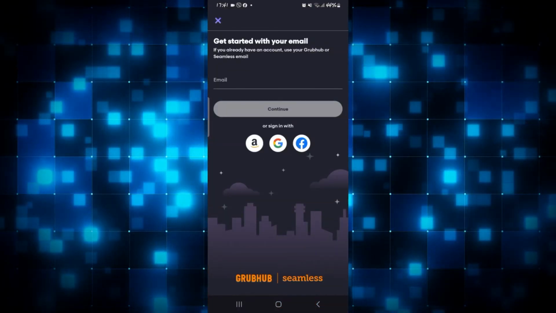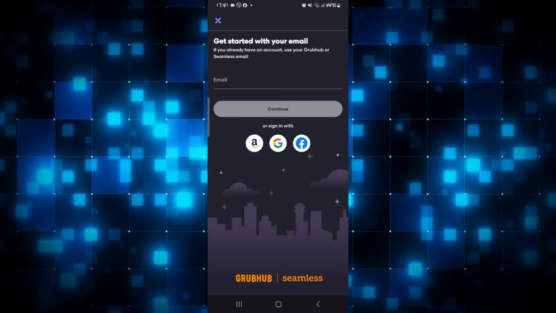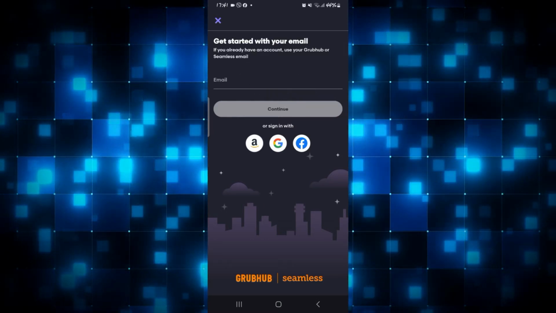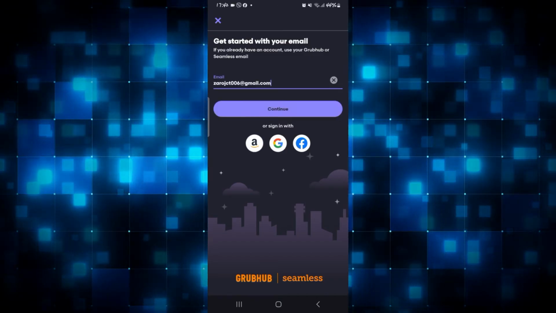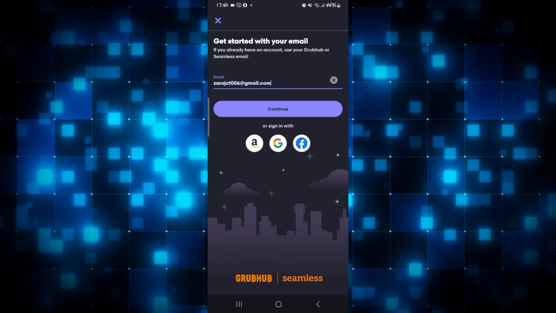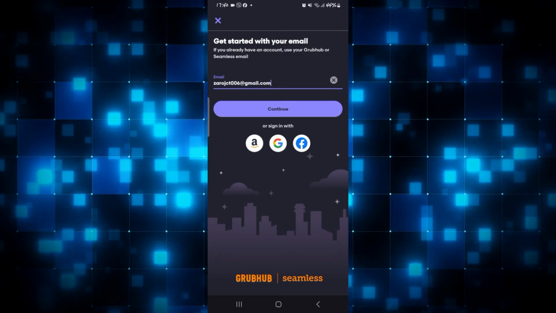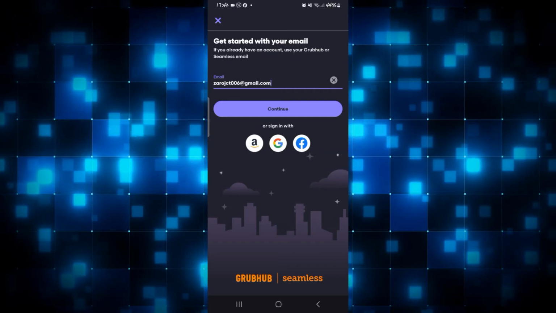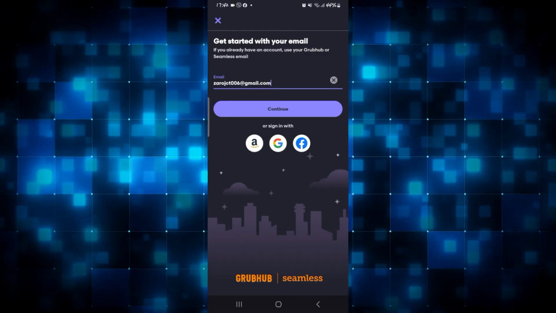And now you have various options to sign into your account. You can either type in your email address that you used to sign up to create your account. Or if you created your account using your Amazon, your Google or your Facebook account, tap on the respective buttons as well. Then you can tap on the Continue button and you will be asked to enter your password.